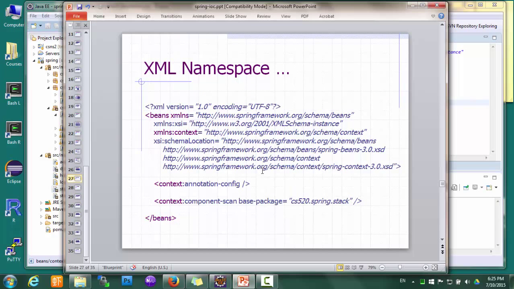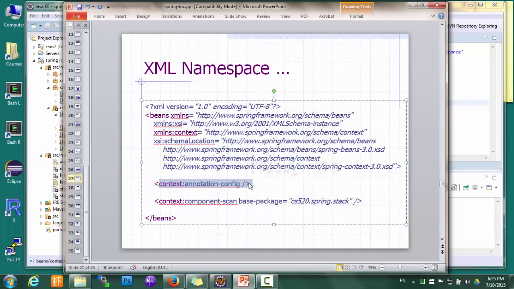We know that an XML file consists of XML elements like these ones, and usually we call them tags. The problem is that different developers or organizations may create different tags that have the same name. For example, Spring may create a tag called beans, and I could also create a tag called beans that means something else. So to deal with this problem, XML uses something called XML namespace.